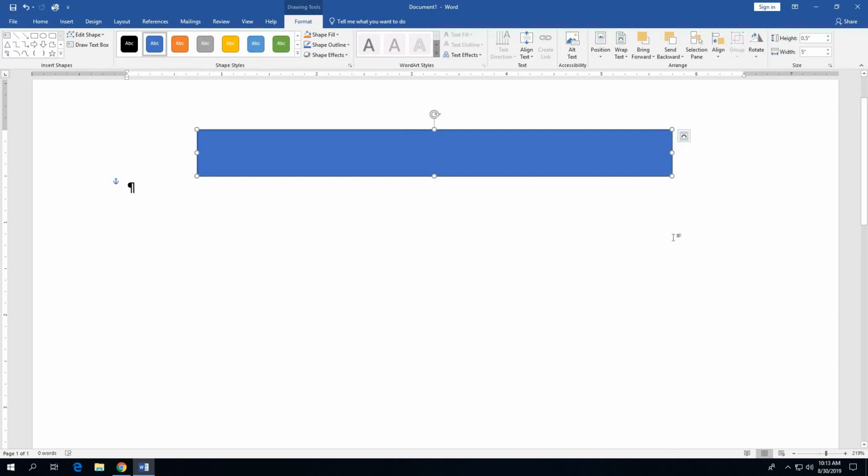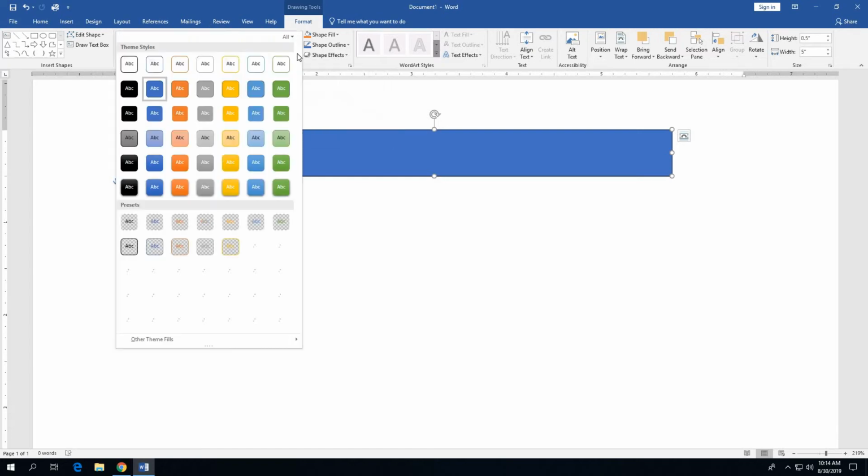Alright, once we've done that, next thing we need to do is apply the shape style to the shape to get it the color that we want it and so forth. So to do that, you'll notice there's a Shape Styles gallery over here on the left side of the Drawing Tools Format tab. And what we're going to do is make sure again that the shape is still selected, and we're going to click on the More button, which is that little down arrow to the right of the Shape Styles box there on the Drawing Tools Format tab.